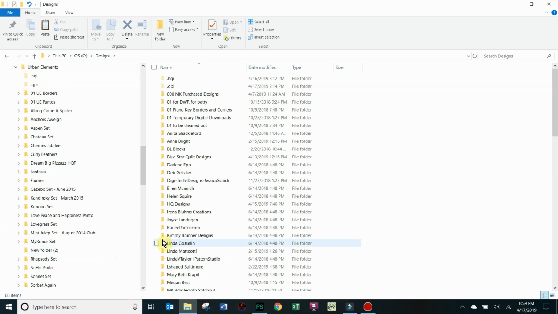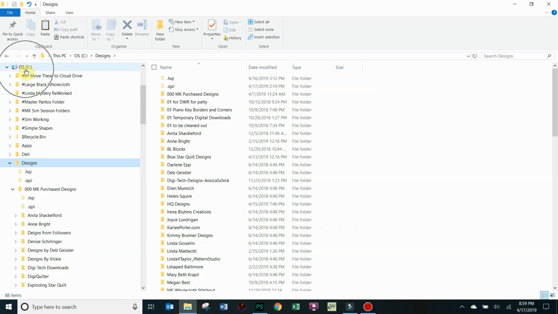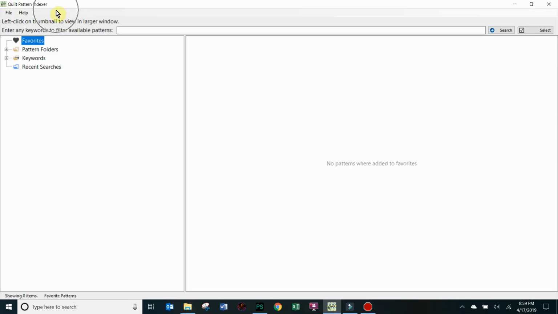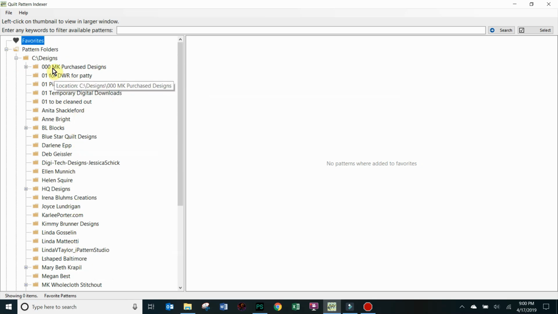Now I'm going to shift gears really quickly and talk to you about the Quilt Pattern Index program and how it is reading my laptop and looking for the designs that I have on my hard drive. All right, so here we are inside of Quilt Pattern Indexer. And right now it looks like the screen is blank. Obviously it is. But if we look over here into the file folder structure, you're going to see that the file folder structure from QPI looks basically like the file folder structure on my laptop's hard drive. Well, here's a hint. It looks like it because it is.